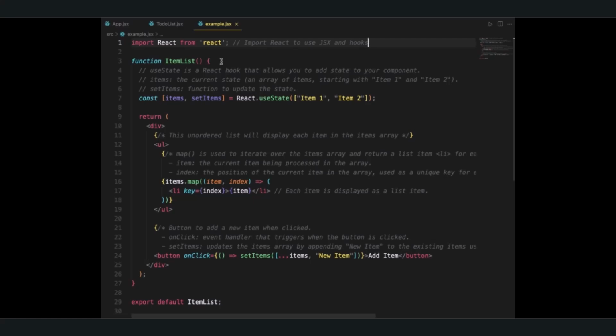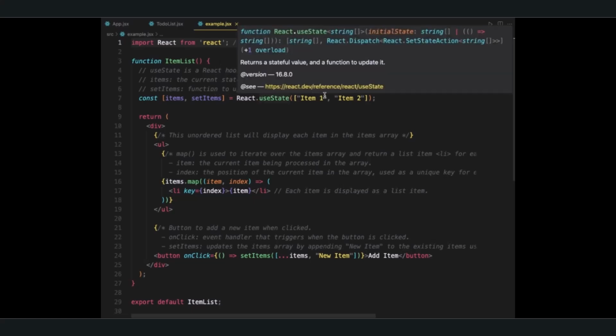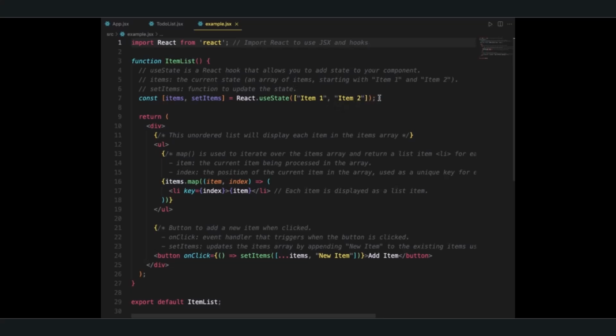From there we see the function with the function name ItemList. So ItemList is the name of the function, which is a regular JavaScript function that returns JSX. And then over here we've initialized the useState. So you see an array, and the array contains item 1 and item 2.